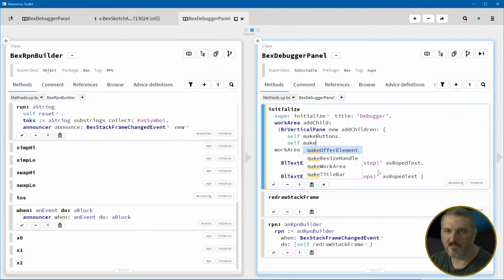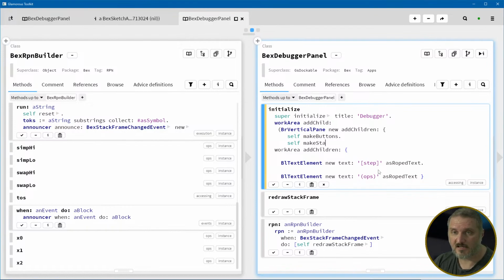Self make buttons for the controller, and then we're going to have self make stack frame.